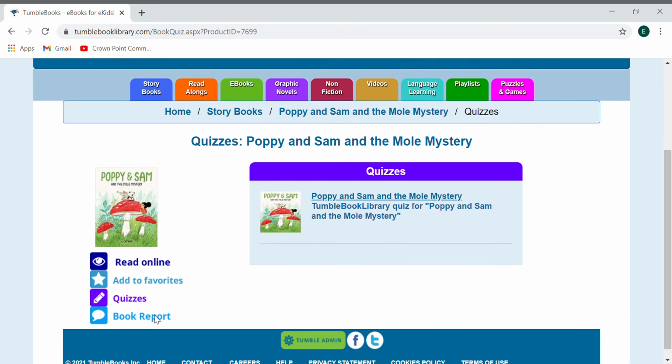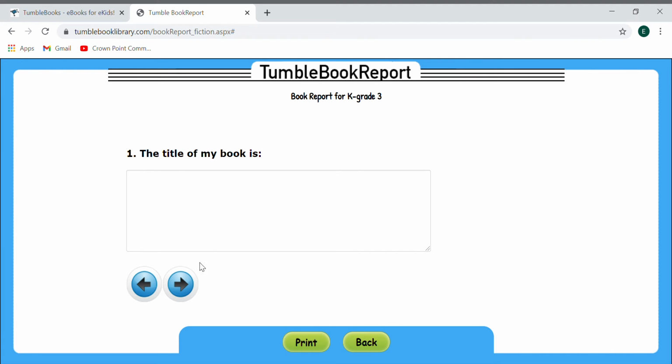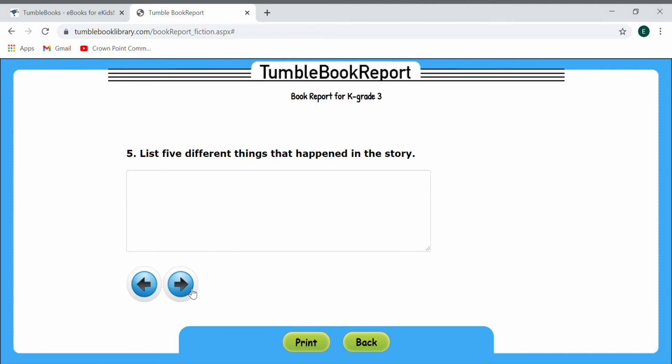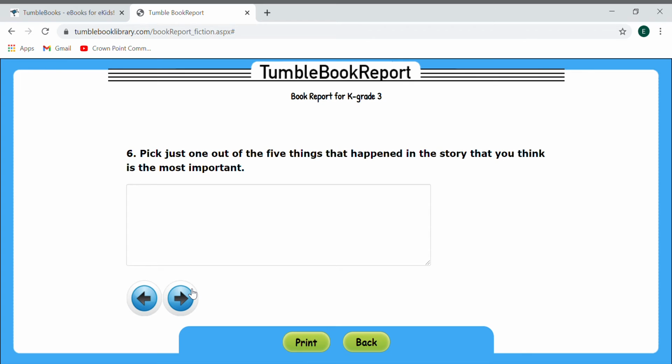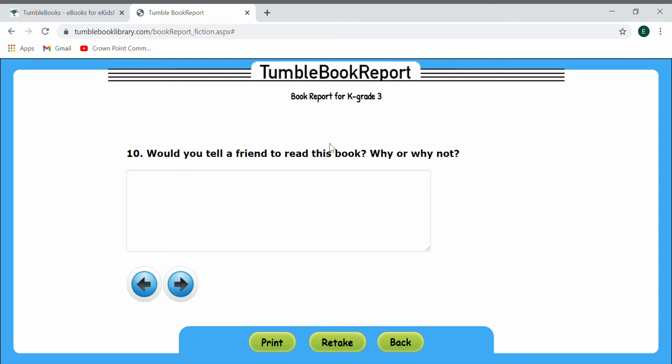Another option that they have is book report, and again, the student will enter their name, and then based on their grade, it will give them a form for their book report. Title of the book, characters, and again, the higher 4th grade and up asks a little bit more detailed questions, but they'll just go through, fill everything in, and then once they get to the end, similar to the quizzes, they'll hit print, and this will go to you to keep either for a grade or just to see how they're doing.